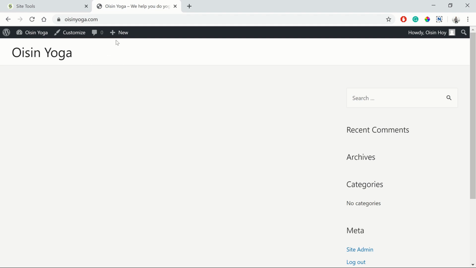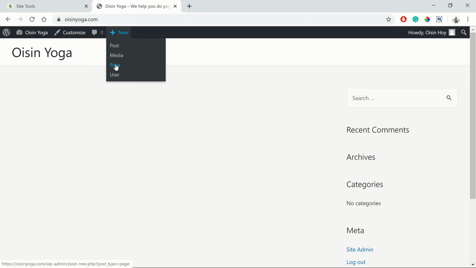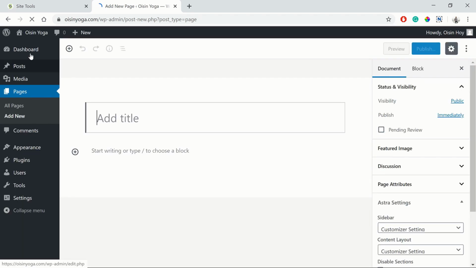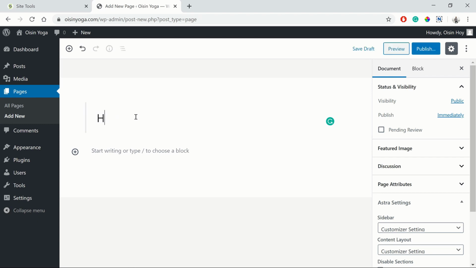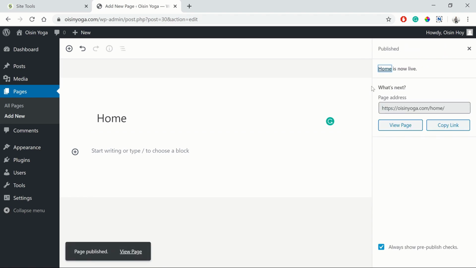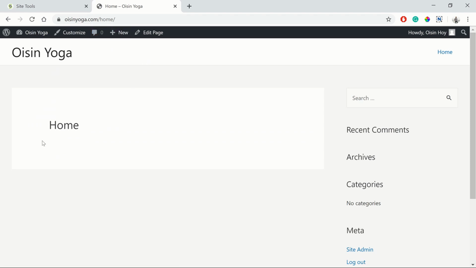So to get some pages, you can either go to New and click Page here, which I'm going to do. And this will bring you to your back end. You can also get to this page in your back end through going over to the left-hand column and going down to Pages and Add New. So you can add in a title. So we're going to have a home page and then publish and publish. So this will now be live. And as you can see, this is your home page. Okay, and up here you have your home page as well in your menu.